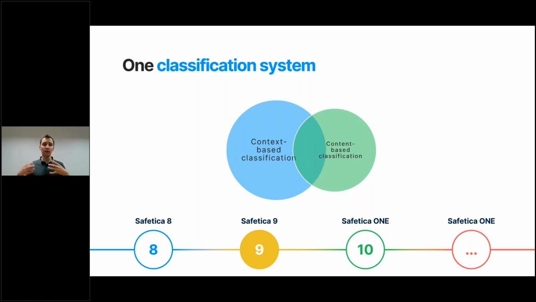And now we have the vision of creating one classification system that you can use. It doesn't matter what technology is in the background. You just say, these are my sensitive data, please protect them. We are not there yet, but we are taking some steps to get there. And the first step that we took, and that you will see in the version that we are introducing today, is making the content-based classification more powerful.